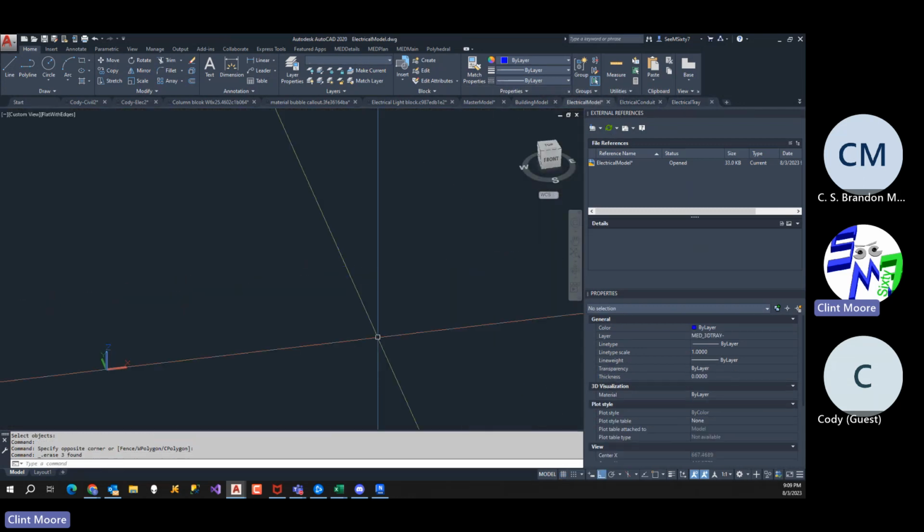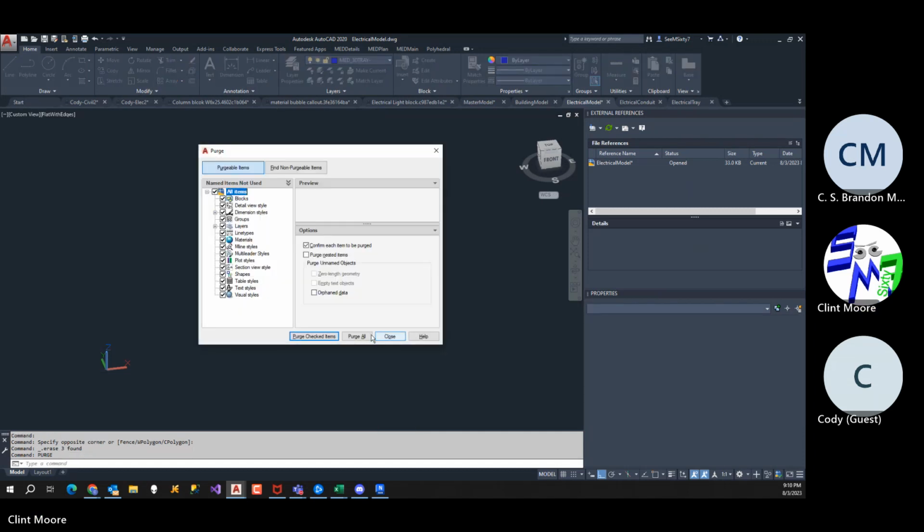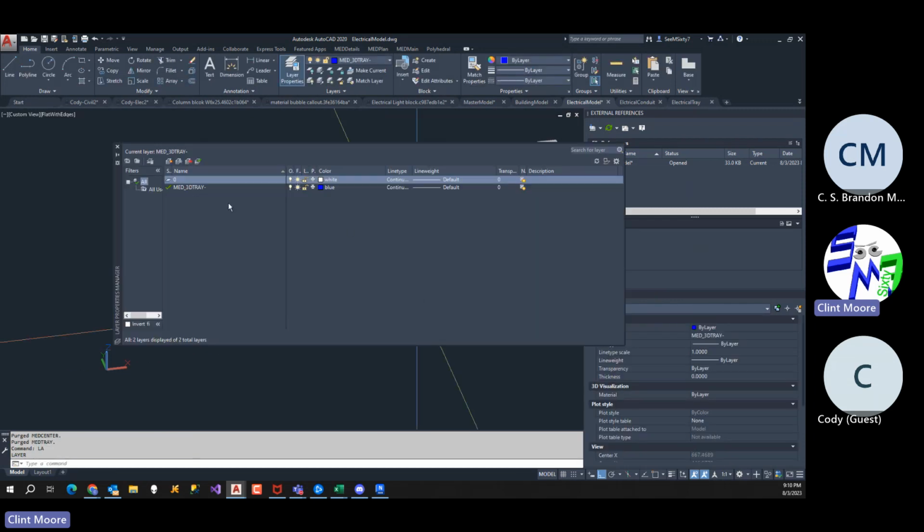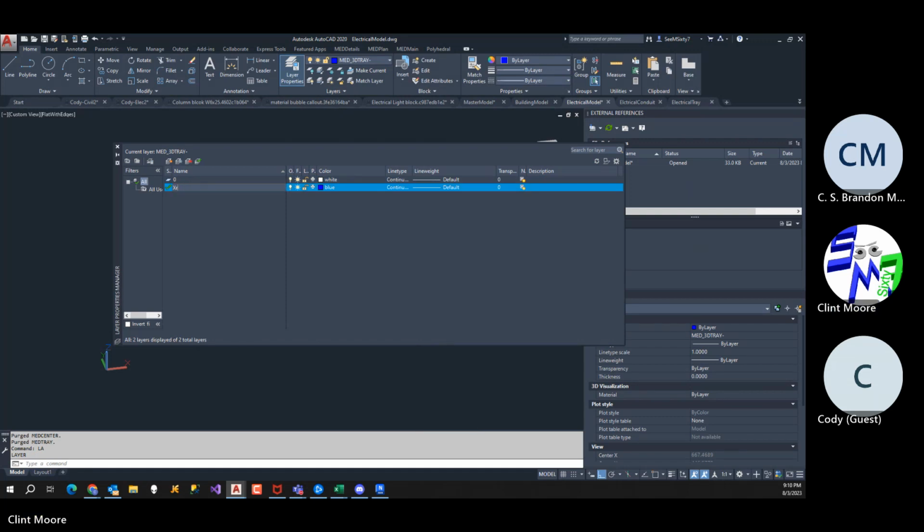All right, so now I have electrical tray, electrical conduit, and I have an electrical model. I can erase this now because I have that in another folder. I can purge everything out of here, so I have nothing. Purge all. Okay, close. Now I'm going to create a layer called Xref. Actually, I'm just going to rename this F2 Xref. Okay, good, and close that.